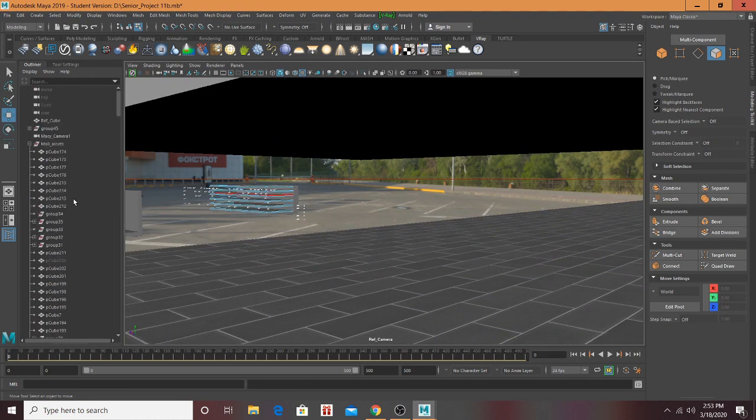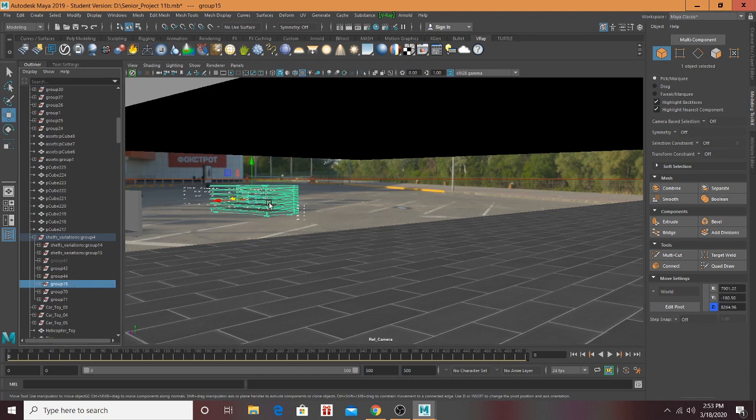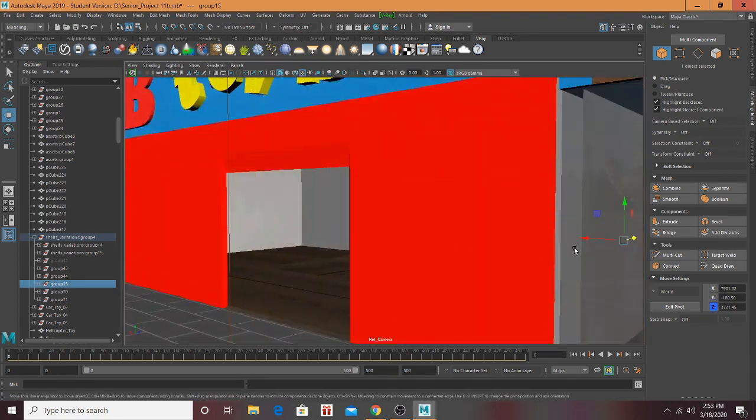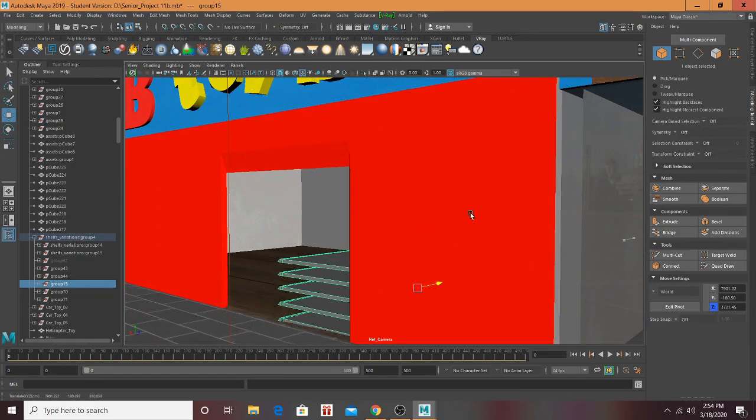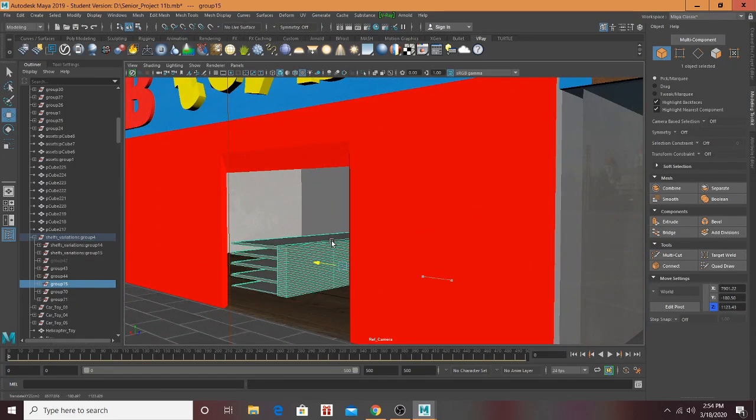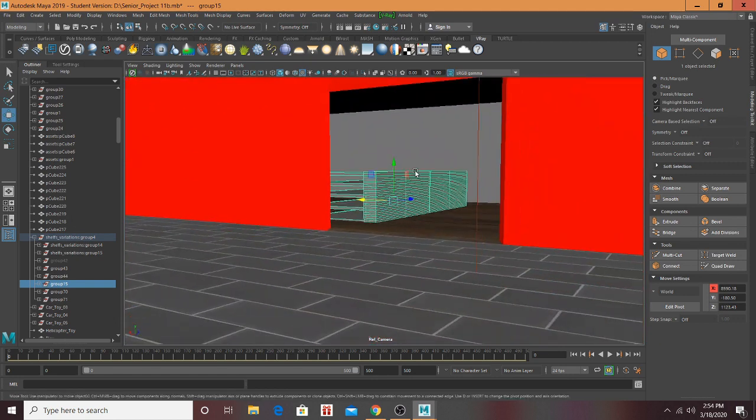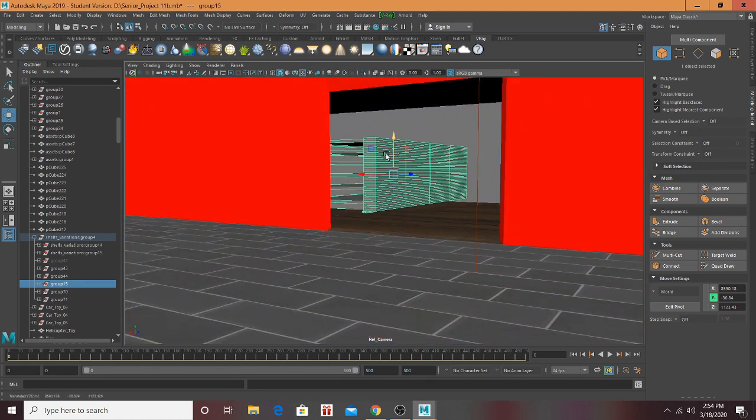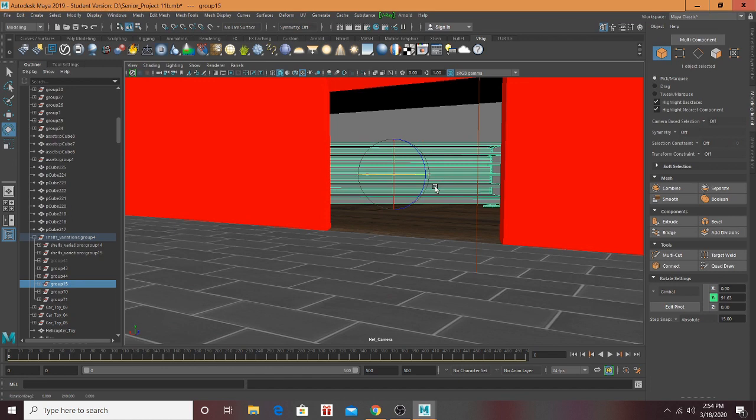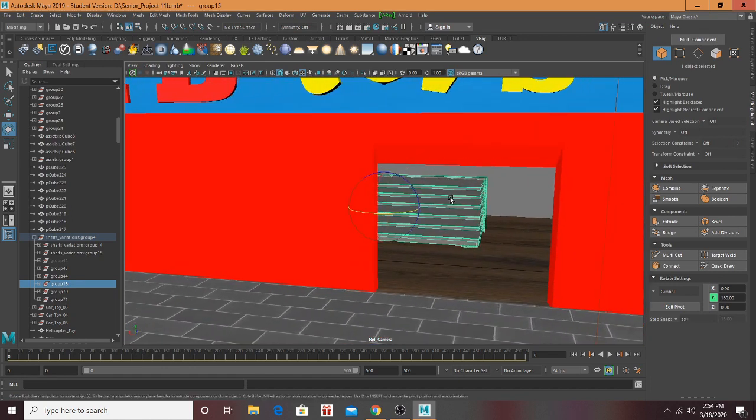Now, which one is this right here? Group 15, so we're going to move this one in, and the rest we can delete. And then whatever models we have of the toys, we'll just slap on the shelves. So, boom. Maybe we'll do this.